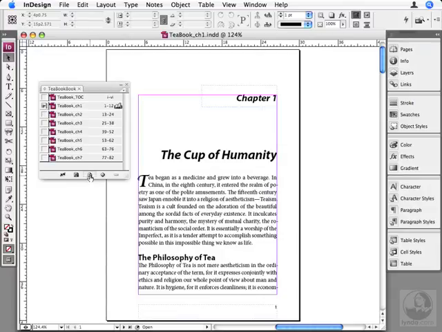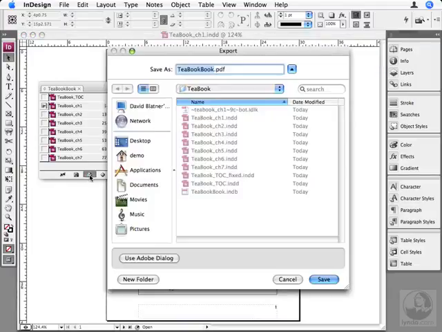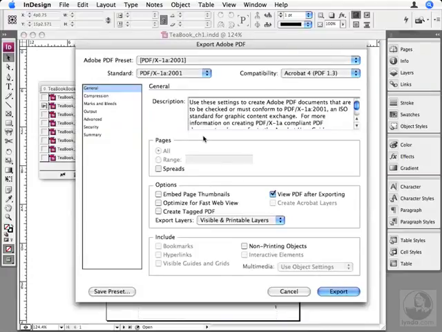Or, here's a little secret trick, if you hold down Option on the Mac or Alt on Windows, it turns that into an export button. This will export your entire book as a PDF file. I'll go ahead and click Save, and it'll open the Export Adobe PDF Options dialog box. We're familiar with this dialog box. We covered this in detail back in the Essential Training title.